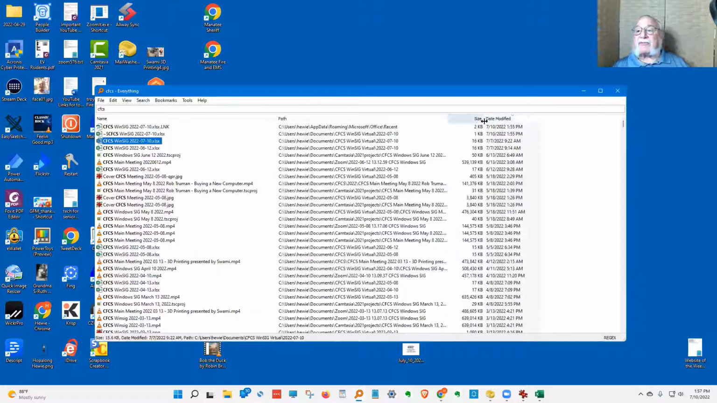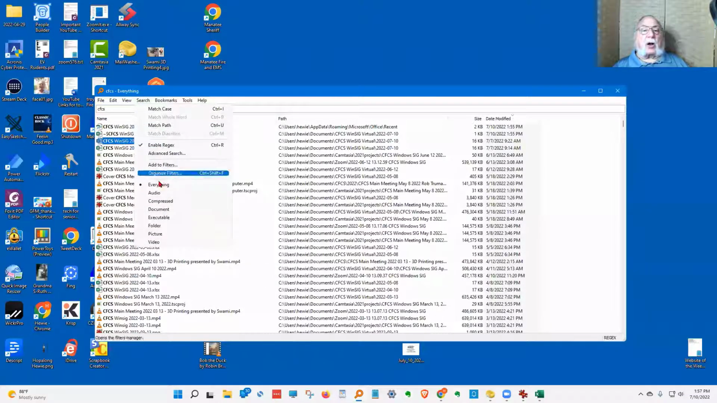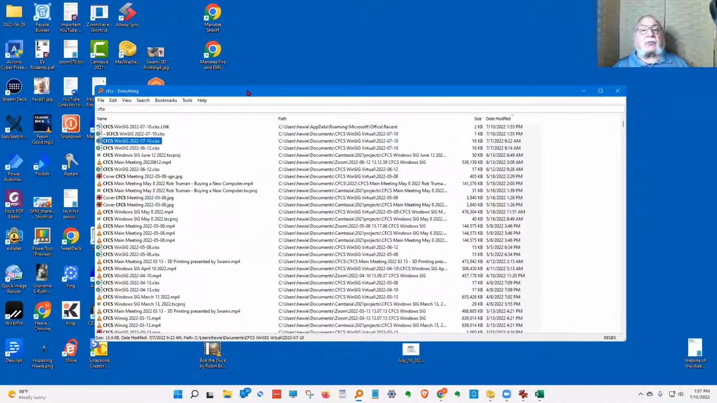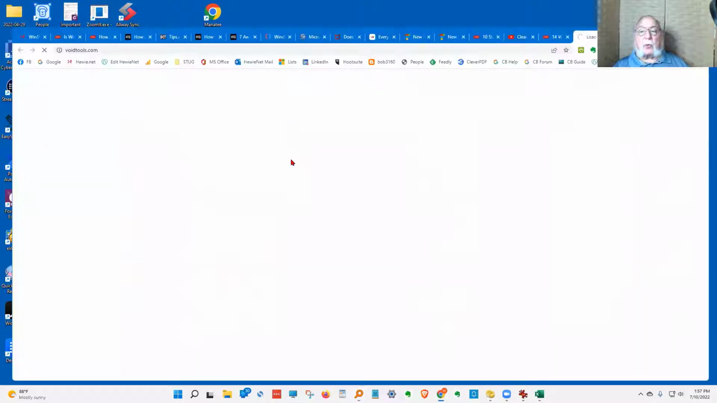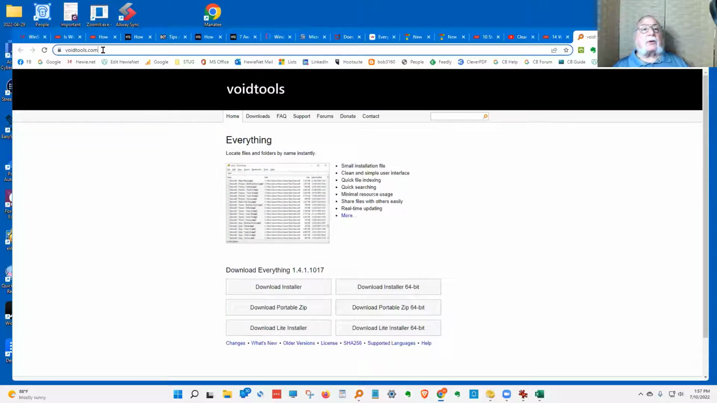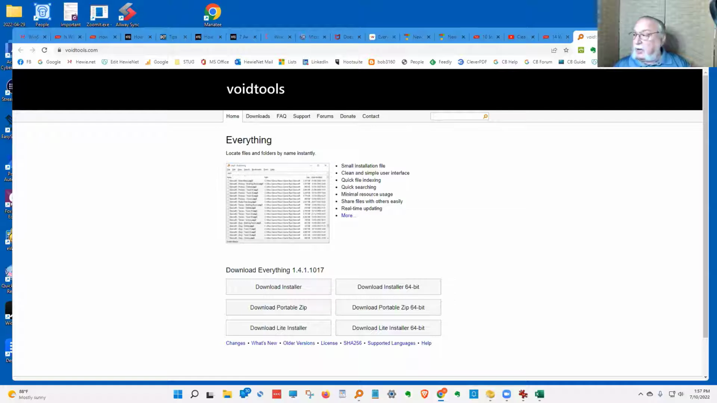I can search by date modified, size, path, and name. But I can also search, right now this is set to search everything, but I can say just executable files, or just document files, or just compressed, which are zip files, or just folders, or just pictures, or just videos, to narrow down that search. And under help, Everything website, just to show you what their website is. Here is the website itself. And I will put that in the chat box.